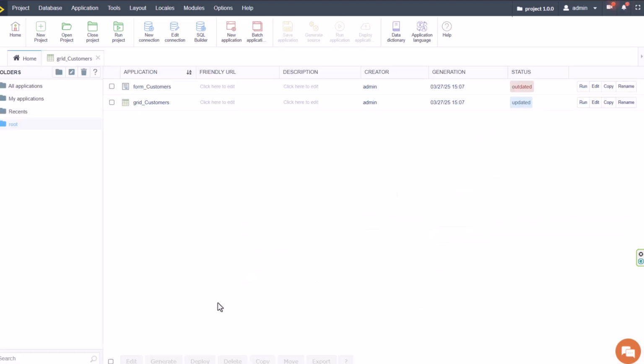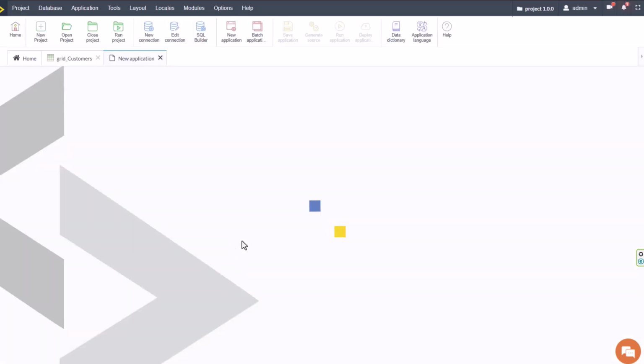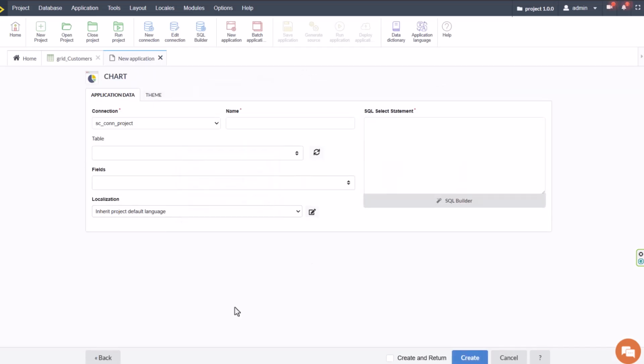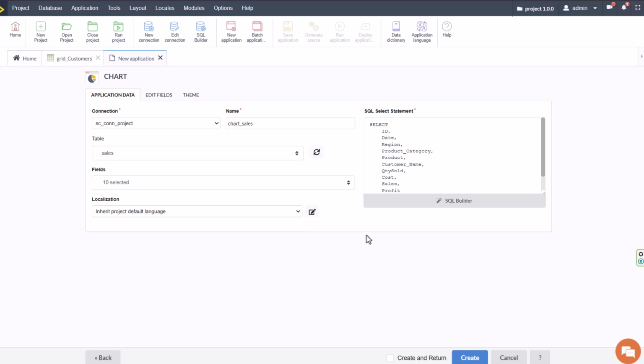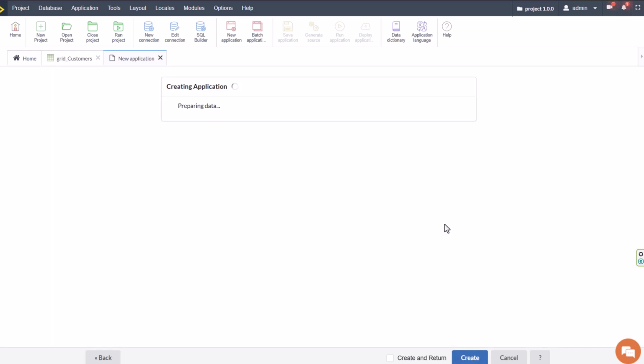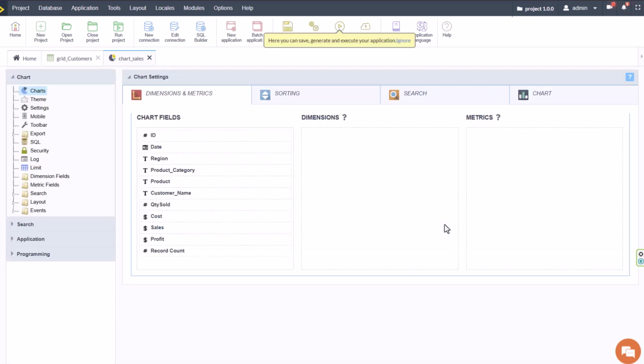Okay, so let's have a look at another application. If I come here to new application, let's generate here a chart application. Now, as I mentioned, you have charts built into the grid application, but for this sales chart, I actually want to use the dedicated chart application, and then I can just create that once again. And just like that, we have a chart.